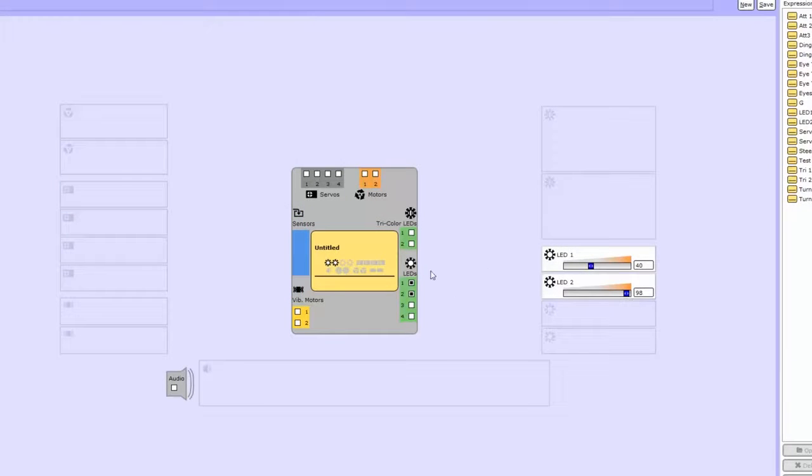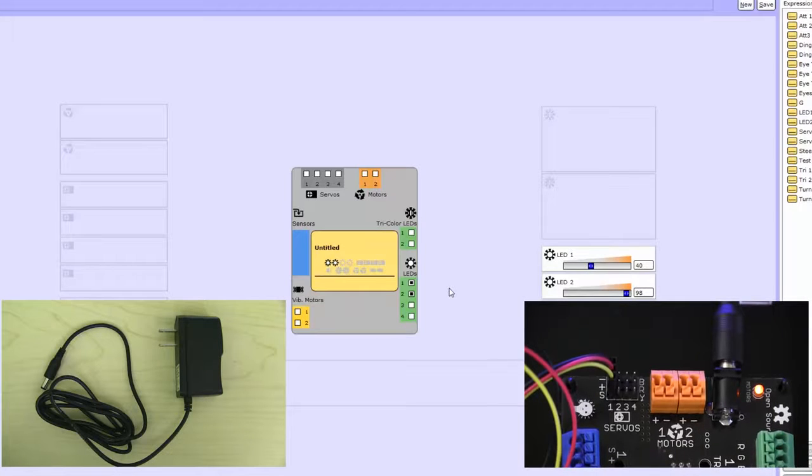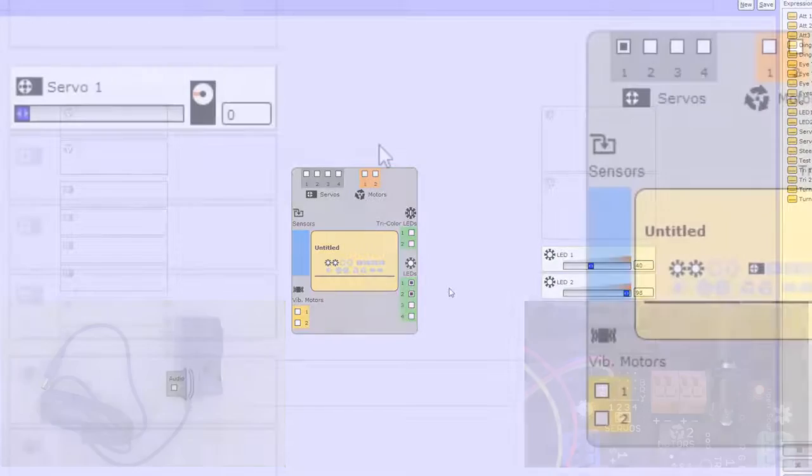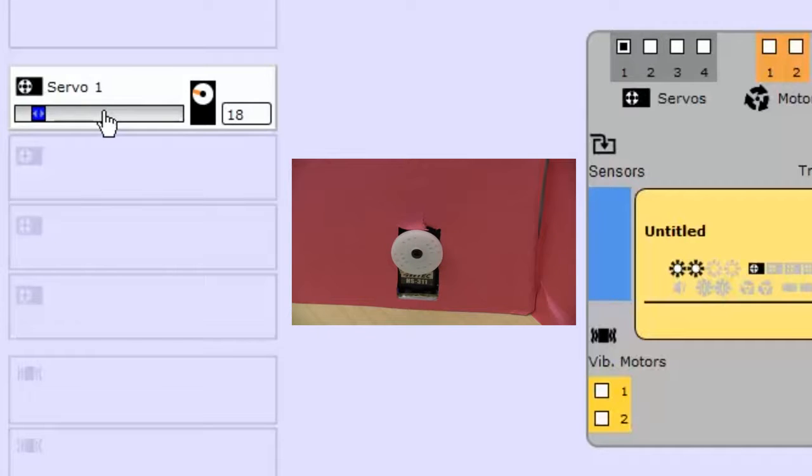Now I'll connect my servo. Side note, servos and standard motors need a little extra power to run. Make sure that you use your extra power source as provided in your kit. As stated before, using Visual Programmer, you can control the angle of your servos once the control is activated.